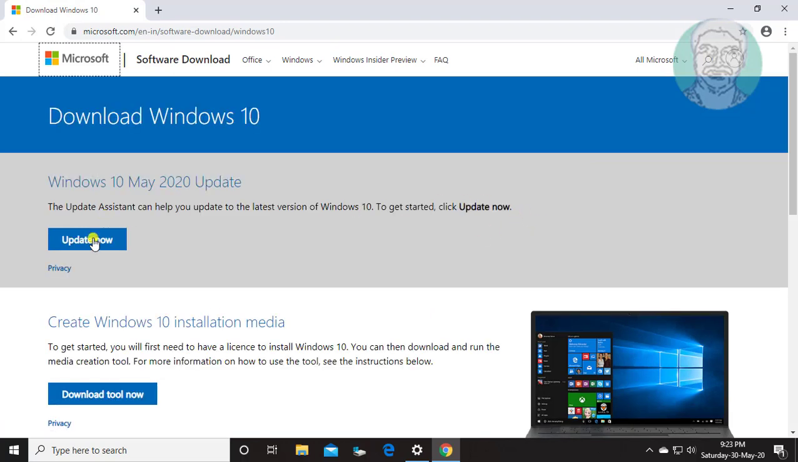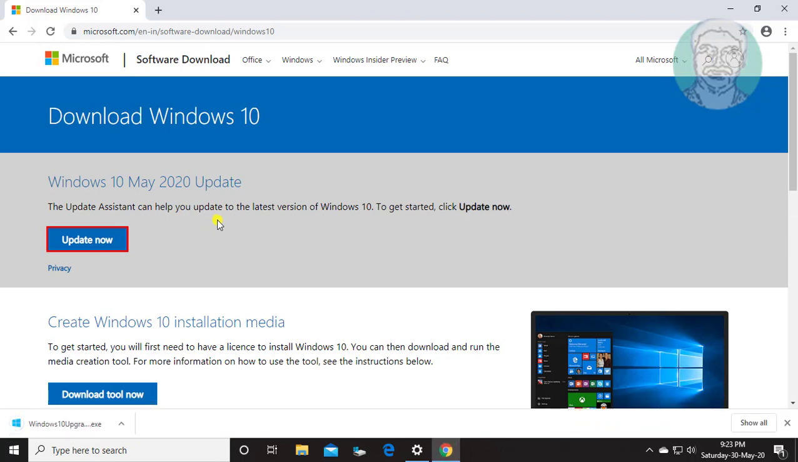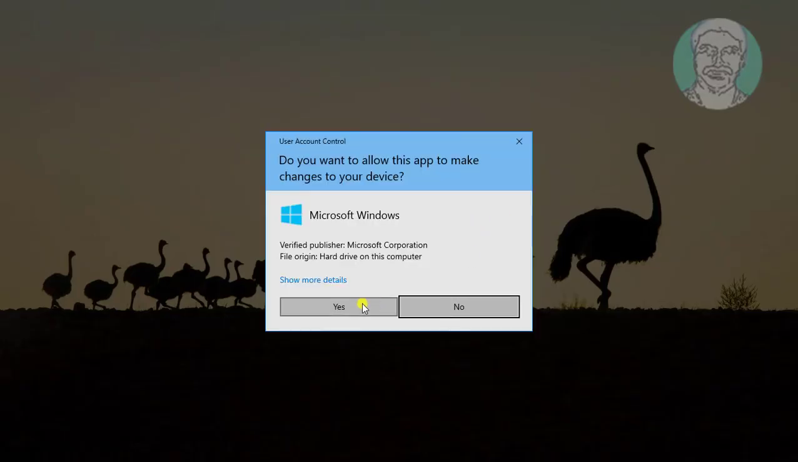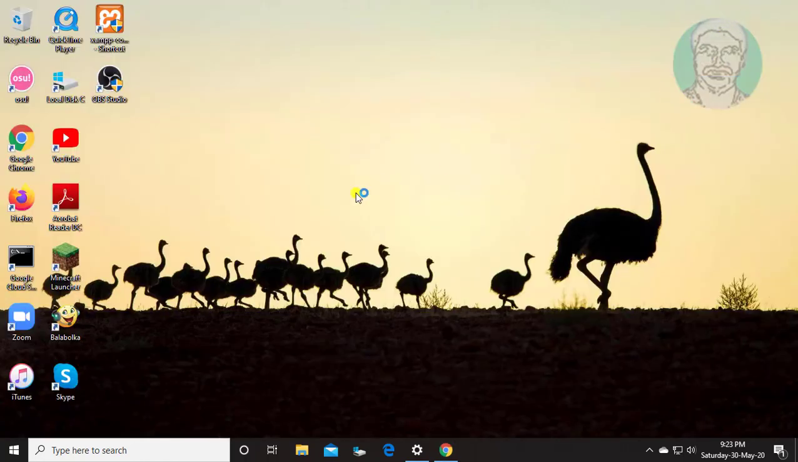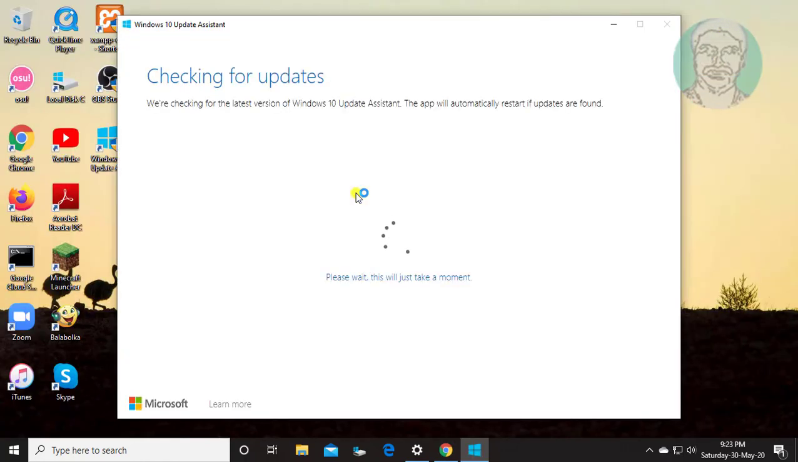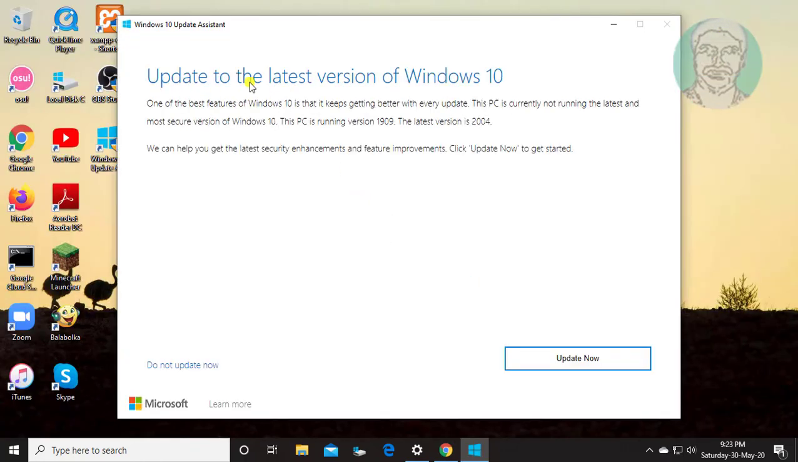Click Update now. Open downloaded file. Click Yes to continue. The latest version is 2004 available. Click Update now.